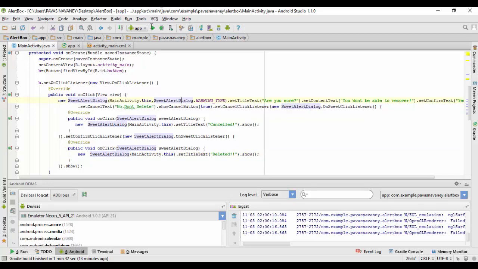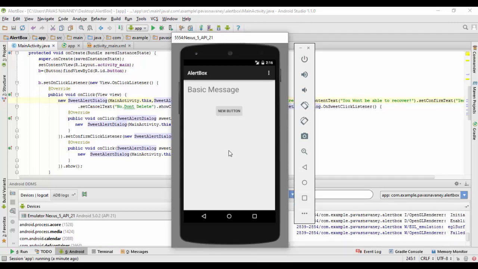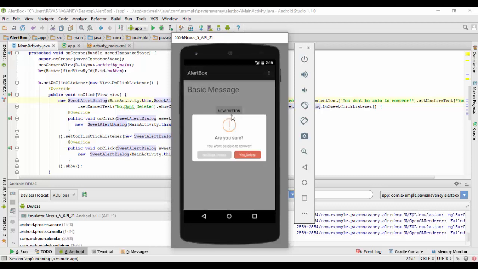So now if we run this, okay, so here as you could see that if I click on new button, I get a warning type, that is two buttons now as I declared, that is yes delete and no don't delete. So clicking on yes, I get deleted, clicking on no, I get cancelled. So you could see the power of these buttons, and I have taught you how to use listeners on them. You could use intents and anything that could be used in an activity inside these two on clicks.